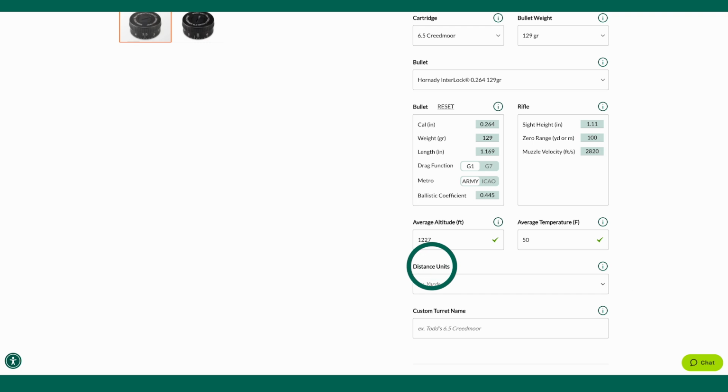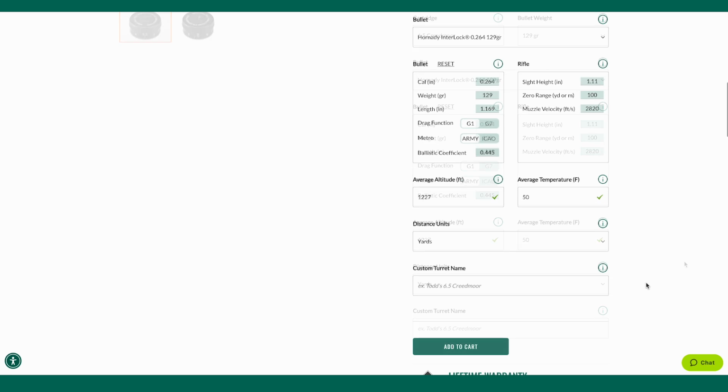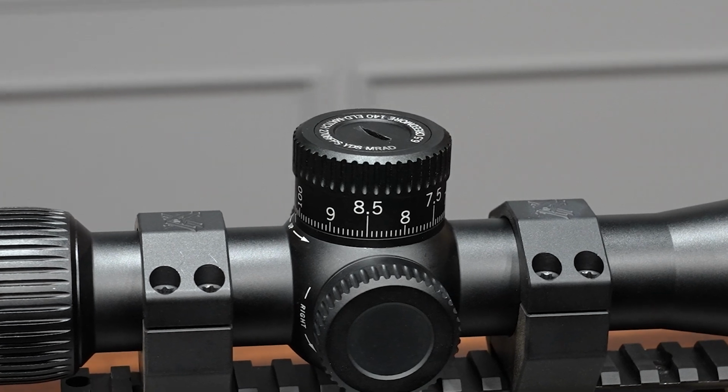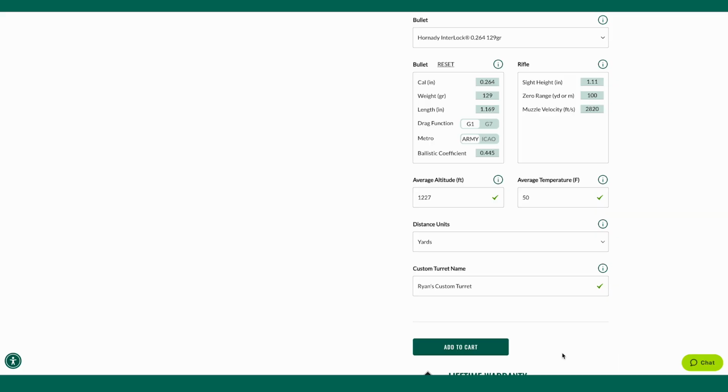Distance units will refer to the preferred measurement for distance, either in yards or meters, that you would like your data displayed at. This choice will determine how we cut the custom turret to calibrate for range adjustments. The custom turret name will allow you to name your custom turret anything you'd like for easy identification. If you leave this field blank, we'll automatically populate it with your input values: caliber, bullet type, muzzle velocity, weight, average altitude, and distance units. Once you've completed all these fields, simply add your custom turret to the cart and run through the checkout process.